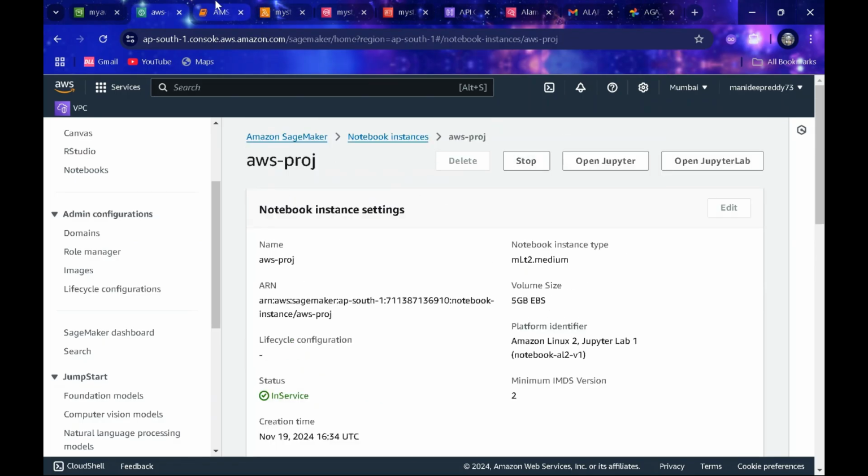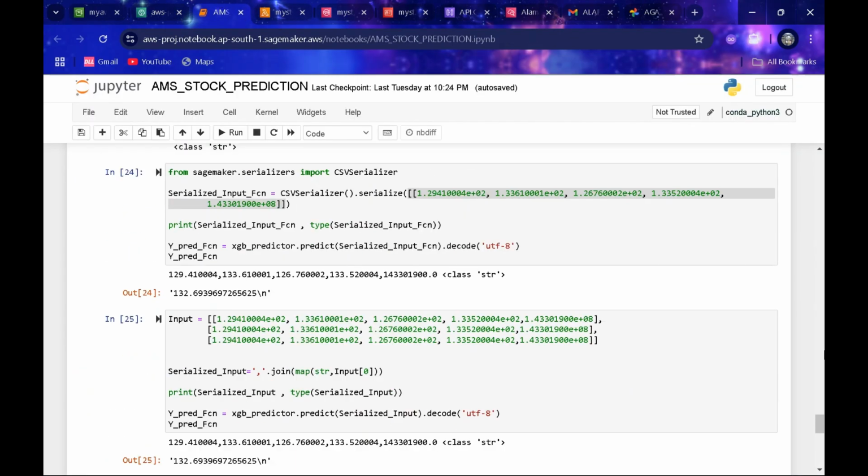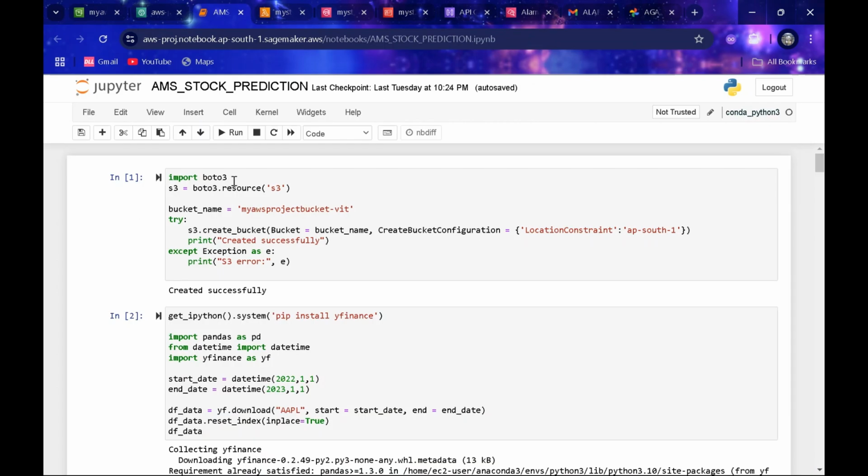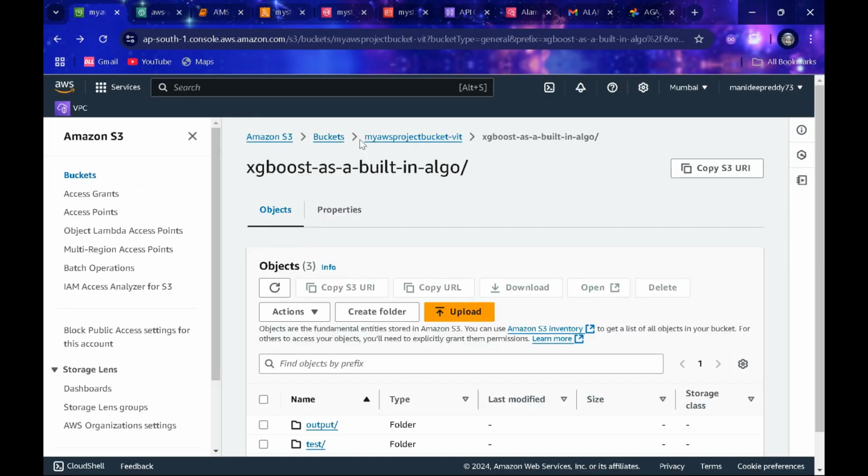If you open the Jupyter Notebook file, here we are using Boto3, which is an SDK for Python, with which we will use the AWS resources. Here we have declared an object, my AWS project bucket. As you can see here, my AWS project bucket has been created.